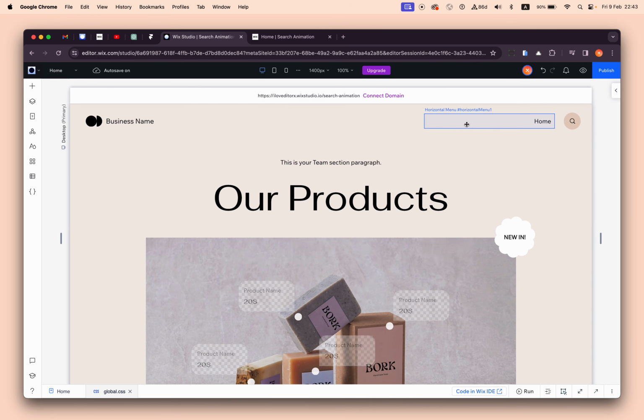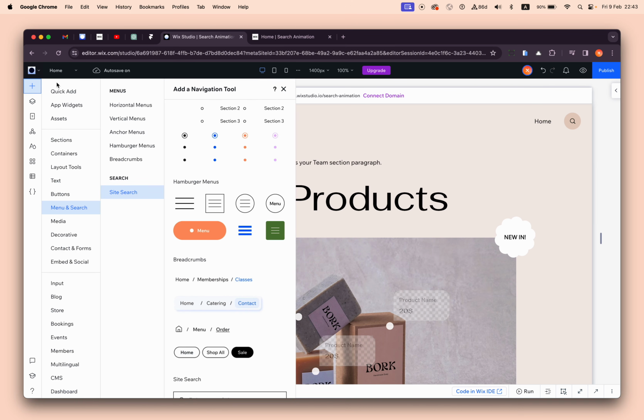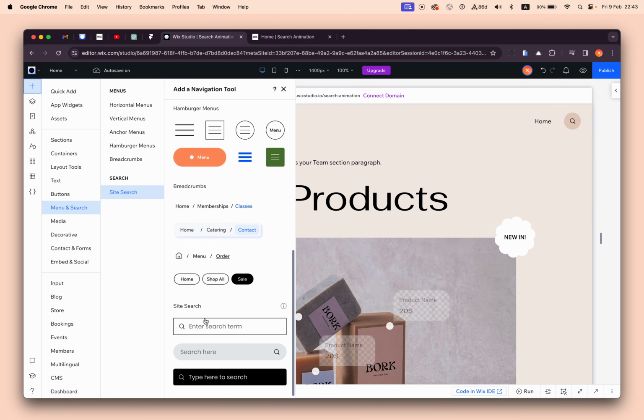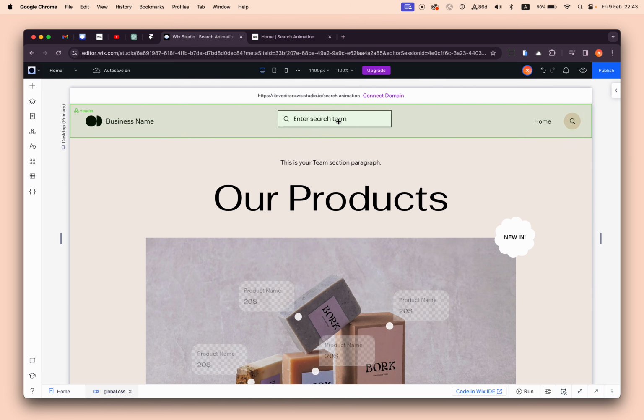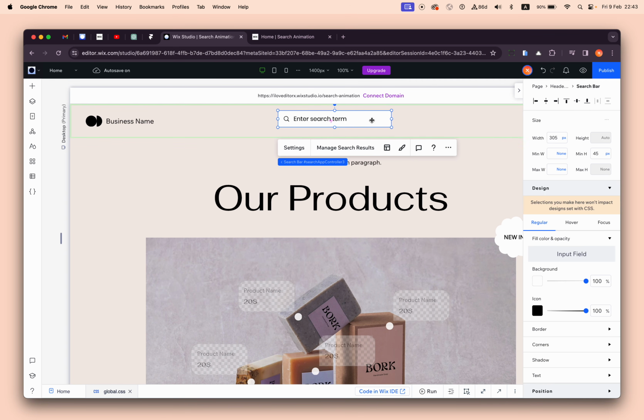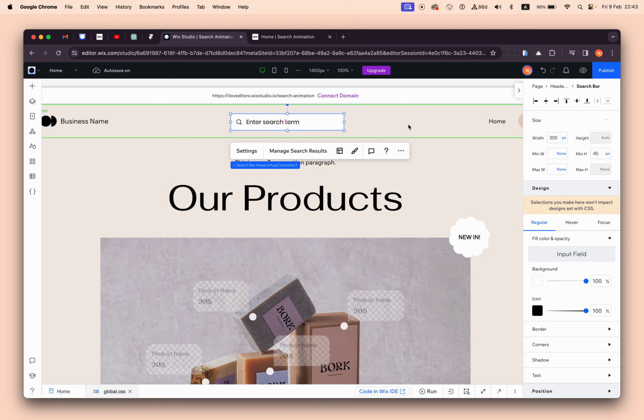It's super easy. All right, so first of all, to add the search bar, you need to go to menu and search, pick this tab and scroll all the way down. You will have search bar. So I'll drag this one into my header because I want the site user to be able to search from the header from any page, and then I need to design it.